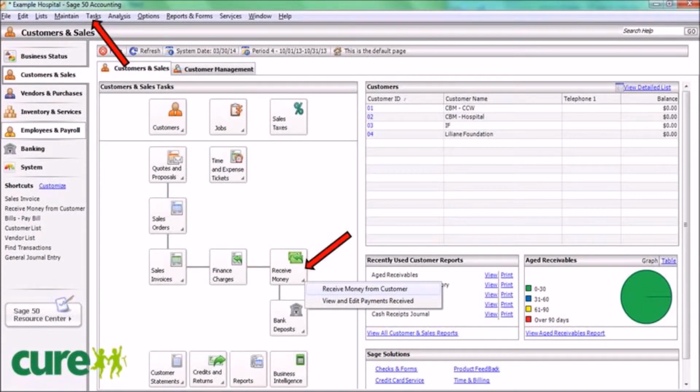Now we'll go over how to enter donations and assign a customer to each donation received. When a donation is received, go to the Customers and Sales page and click Receive Money. Then click Receive Money from Customer. You can also click Tasks from the menu bar and select Receipts.